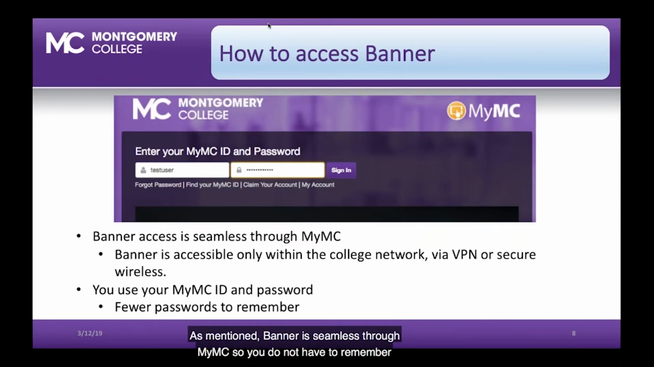As mentioned, Banner is seamless through MyMC, so you do not have to remember separate passwords. Simply log into MyMC to access Banner. Note that we will be launching the Duo multi-factor authentication for MyMC. So keep that in mind, that when you log into MyMC, you will be asked to authenticate using Duo as well as your credentials.